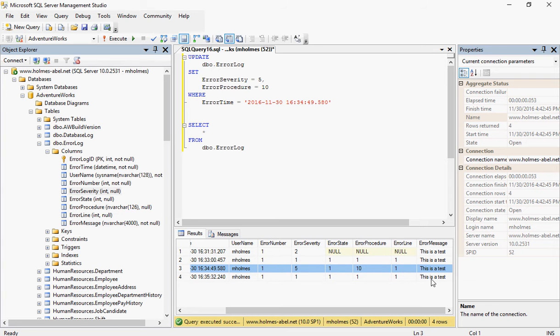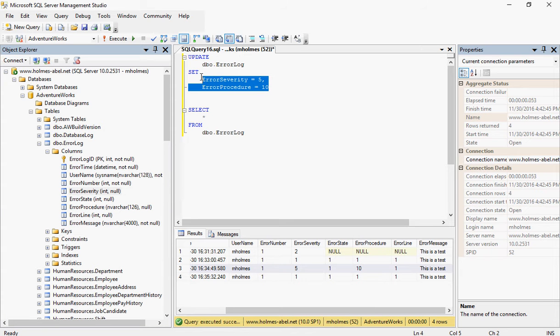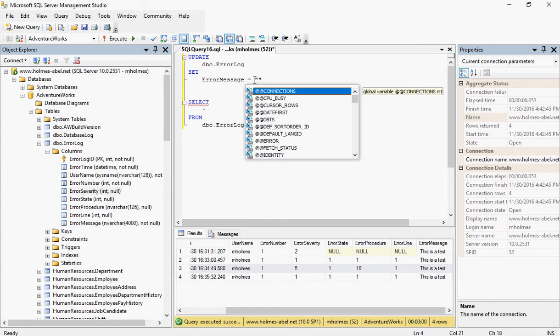And honestly, I don't like this error message that says this is a test. So let's say I want to change all of those. Well, what we can do here is get rid of the where clause. We don't need it because we want to change it for everything in here. So we don't need to filter. So we can come over here and we can say error message. Whoops, wrong programming language.